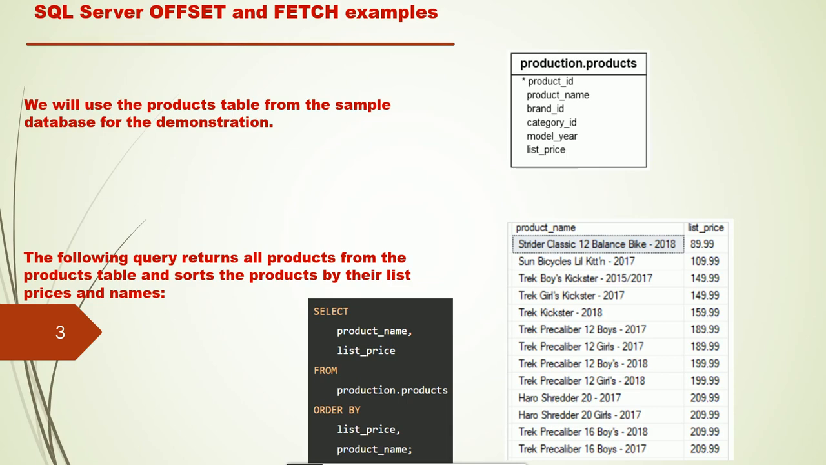Now the following query returns the products from the products table and shows the products by their list price and name. How can you write the query? See here, SELECT product name, list price FROM production.products ORDER BY list price, product name. It will show all the records of product name and corresponding list price according to the list price, then product name in ascending order.